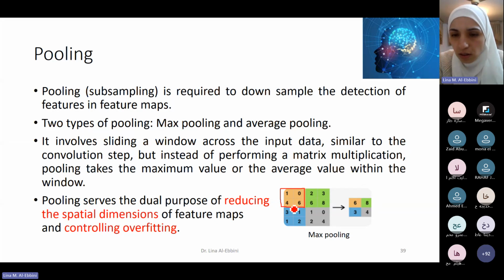The maximum of this. The window will slide from left to right and from top to bottom until covering the feature map, to get a reduced-size matrix to present the result of pooling. In the case of average pooling, we take the average of these values and put it here, and similarly we apply this to the whole feature map. So pooling serves the dual purposes of reducing the spatial dimensions of feature maps and controlling overfitting.